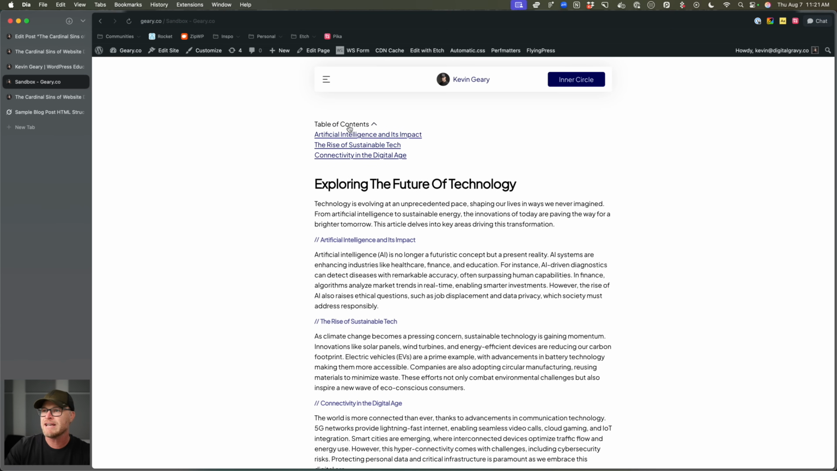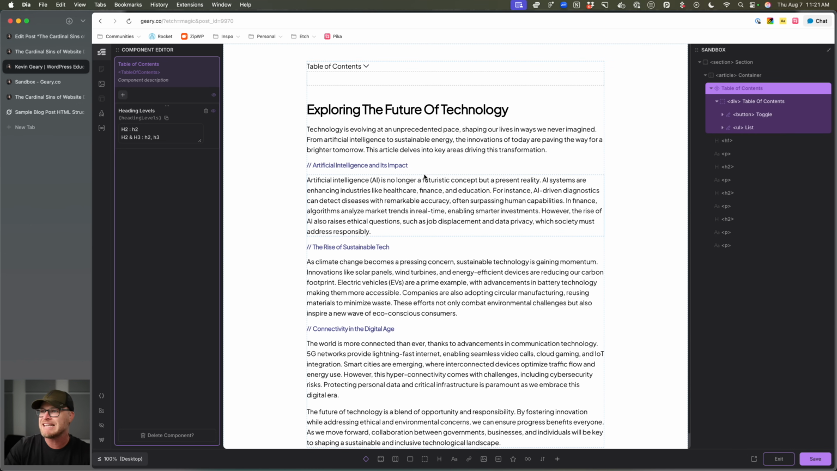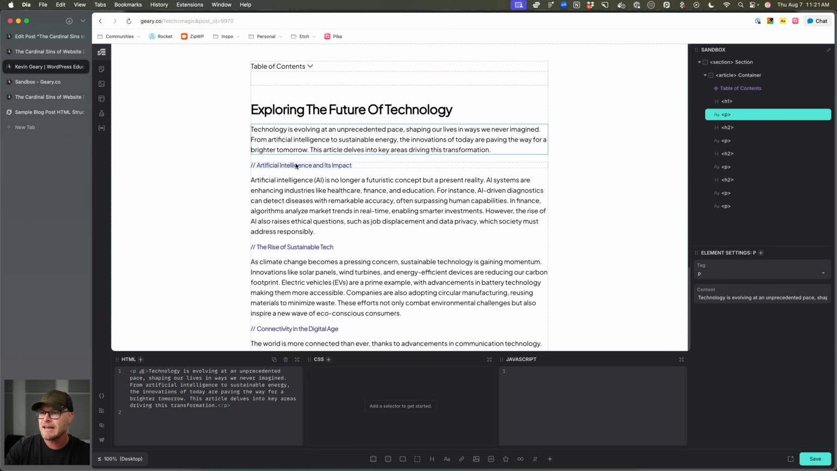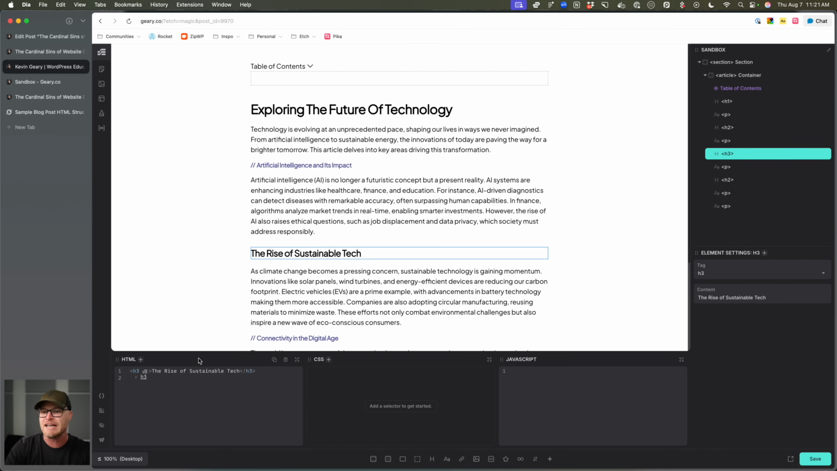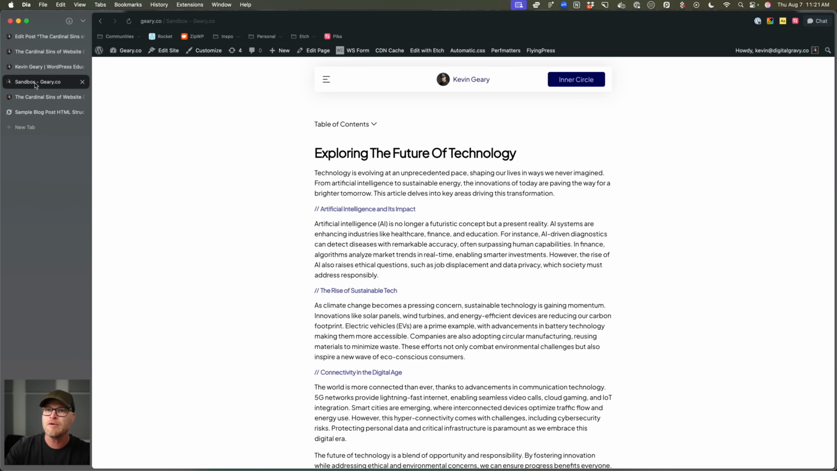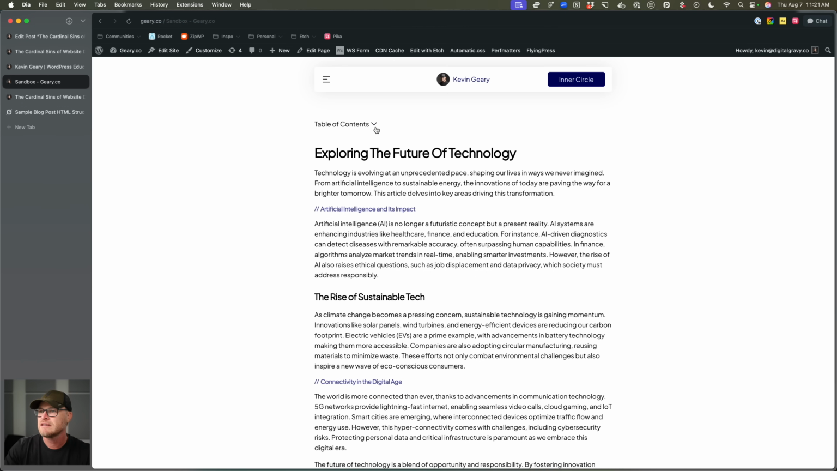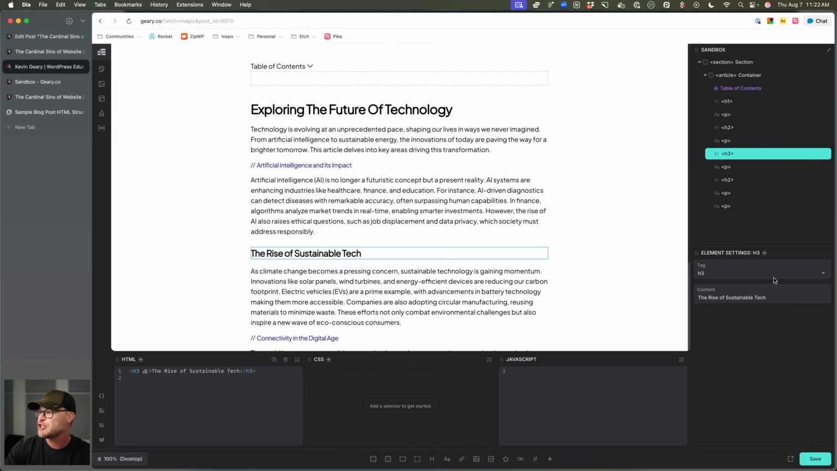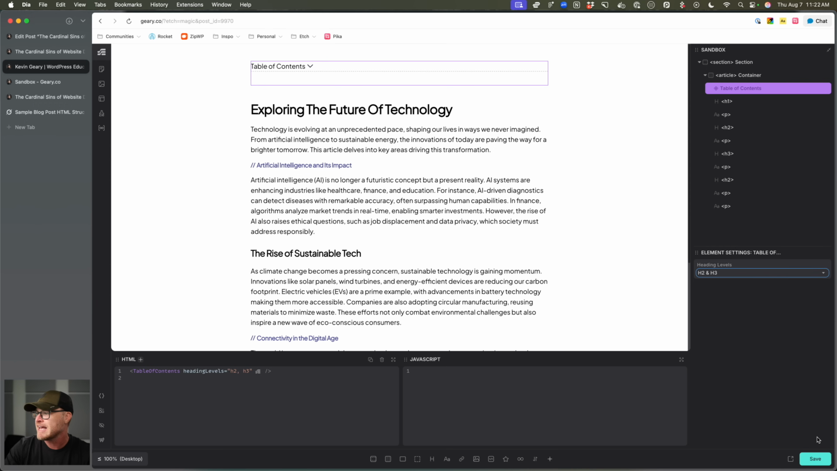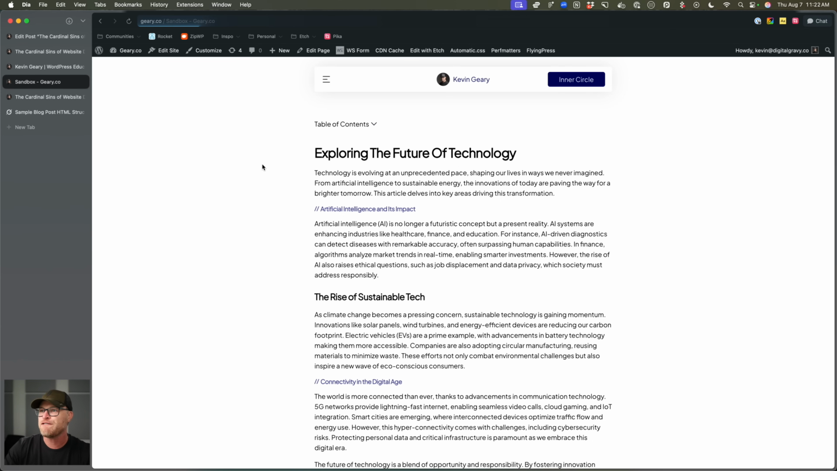Okay, so right now it's grabbing the H2s. Now I need to put an H3 in here, right? So I'm going to exit this and I am going to make the rise of sustainable an H3. Okay, so we're going to save there. And then we're going to go back to the front end. And we're going to see, okay, it's only got 2 H2s. Now let's go to table of contents and say H2 and H3. Let's save that. Let's refresh.